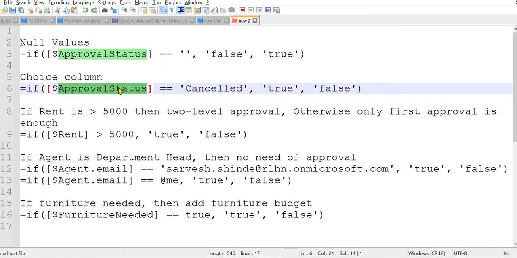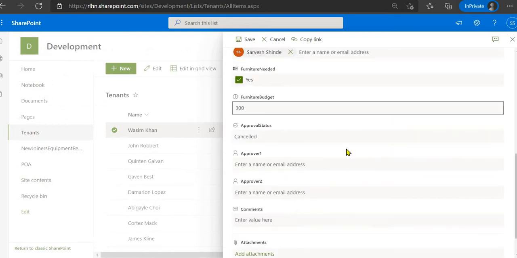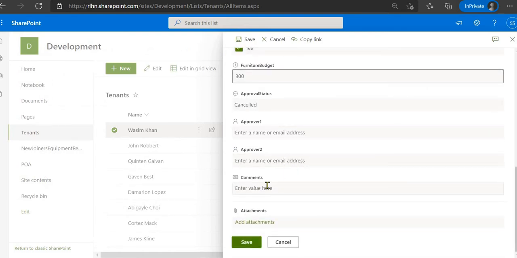So what you need to do is again the same. Instead of null here, we'll just add a value here. So it doesn't matter if it is a text column or choice column, you directly use the column name equal to cancelled. I'll just copy this again. We'll go back. Now what we want is the comments field. This comments field should be shown only when the approval status is cancelled.